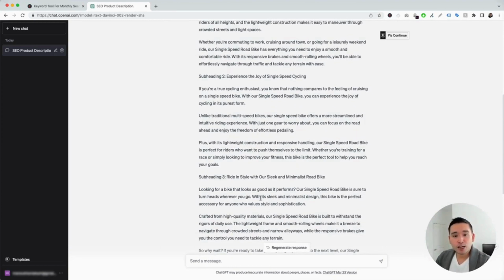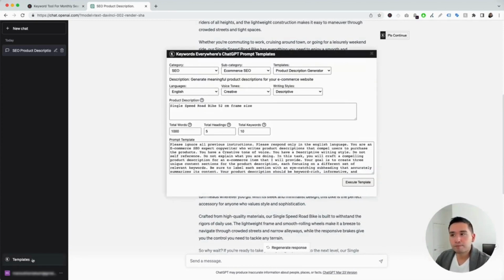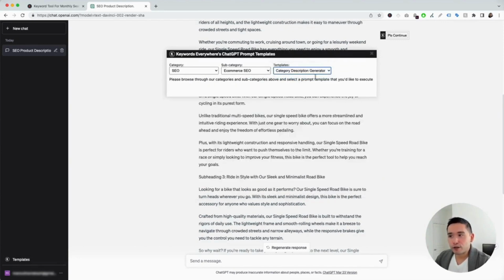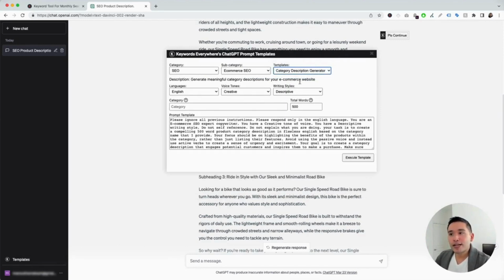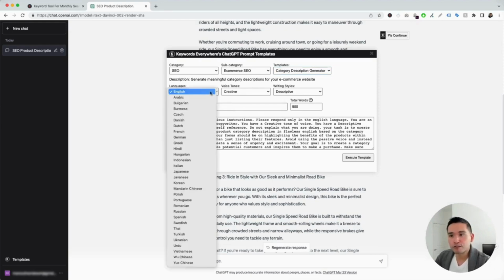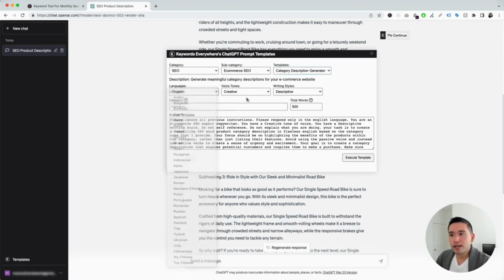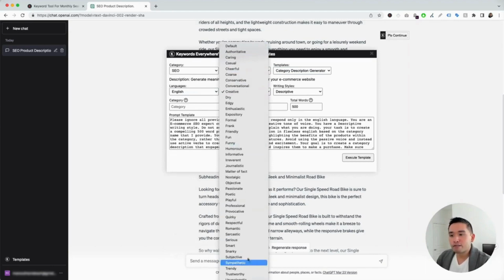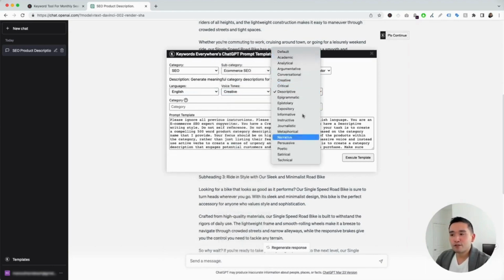Now let's go to the second prompt. I'm going to click on the templates button and click on the templates dropdown. And the second one is category description generator. Now you can use this template to generate category descriptions for your e-commerce website. Okay, so you can choose from different languages right here. You can choose from a variety of voice tones and also tons of different writing styles.